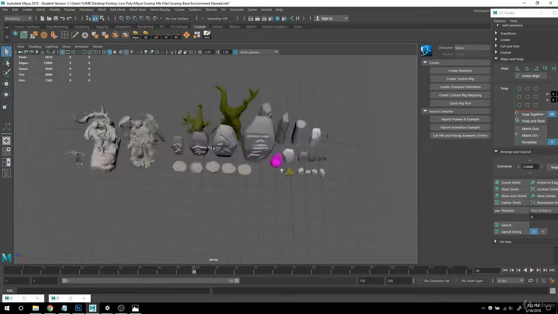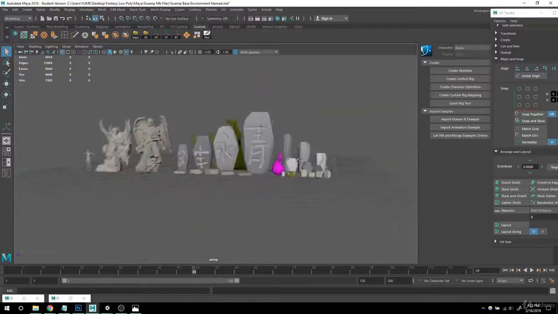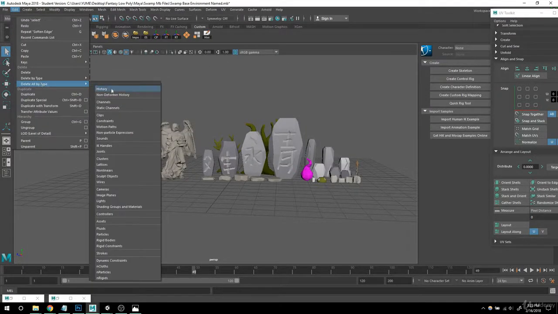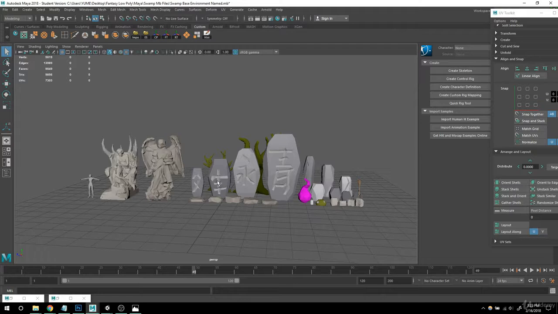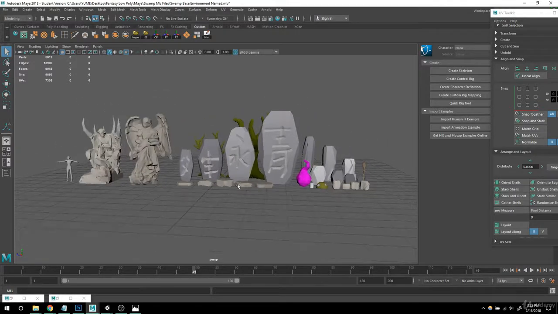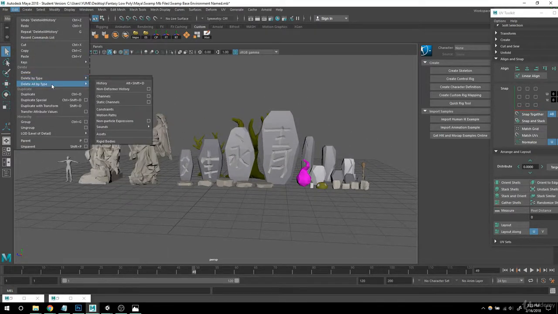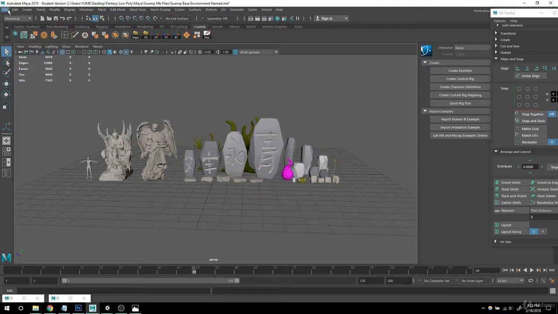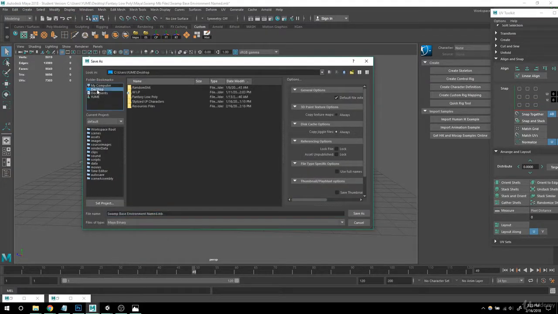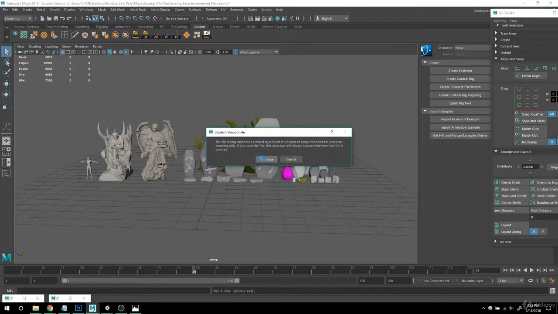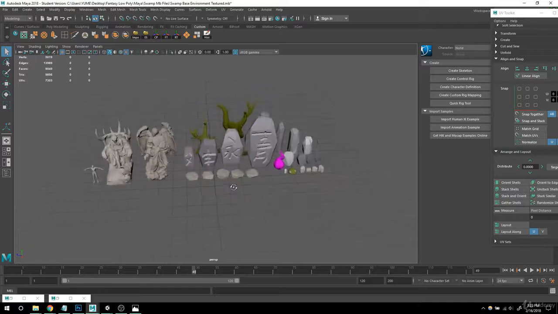Alright, so now that we're kind of done applying these textures, I want you to delete your history so Maya won't lag. I kind of want you to do that every 10 minutes or every 15 minutes, if you can. And I want you to save this file, save scene as, and let's go to low poly here, Maya here, swamp here, and this is going to be your textured. Save. Continue. Alright, so there's that.